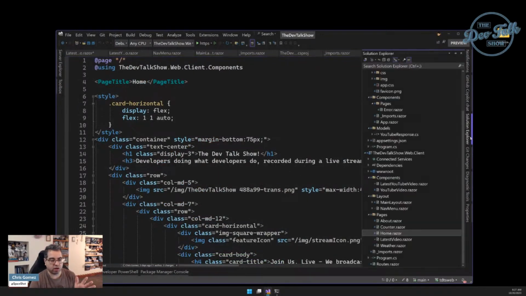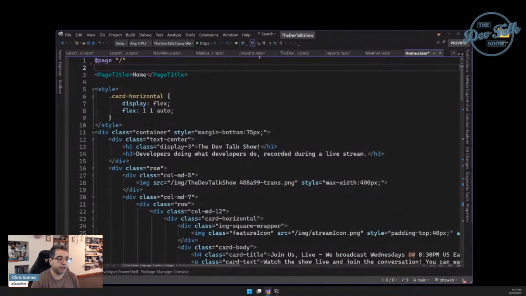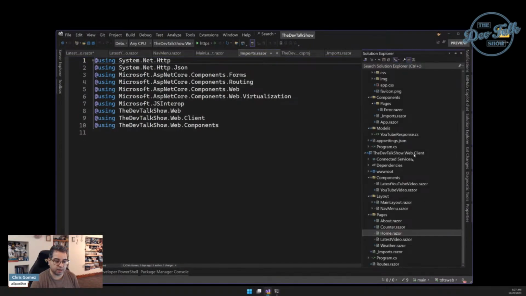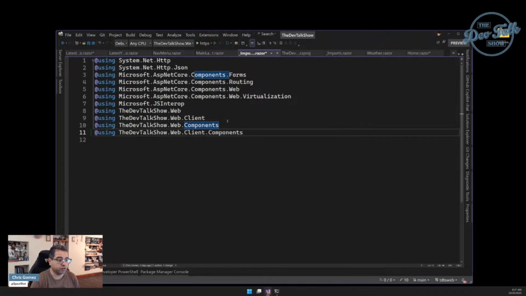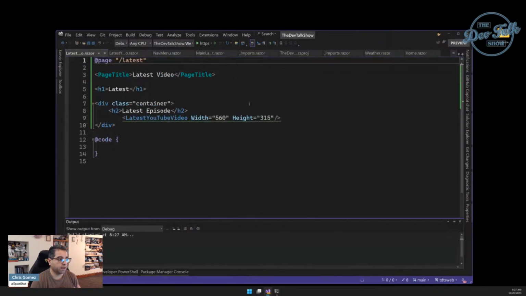So let's go over what's gone on here. My two components that are not pages are in a folder on the client side called components: latest YouTube video.razor and YouTube video. So in order for it to work on the home page, I added this using. Well, it turns out I don't necessarily have to have that using there. I could go to this _Imports.razor, which is sitting in the client project, and add this to the global usings, and now it should be available to both home.razor and the latest YouTube video.